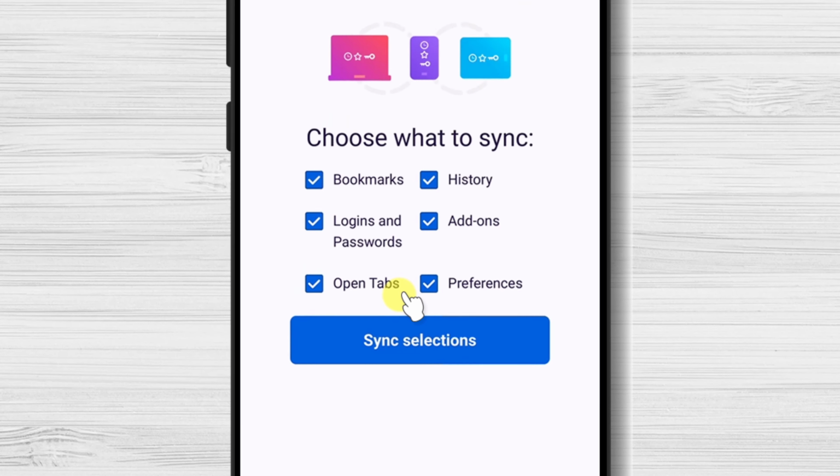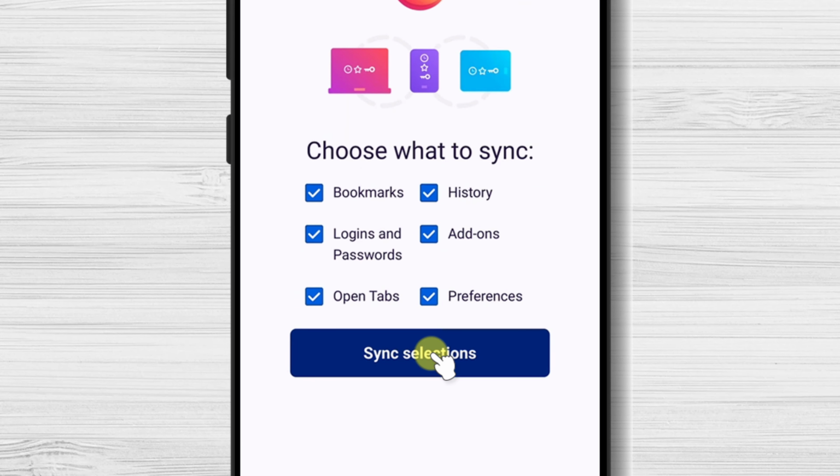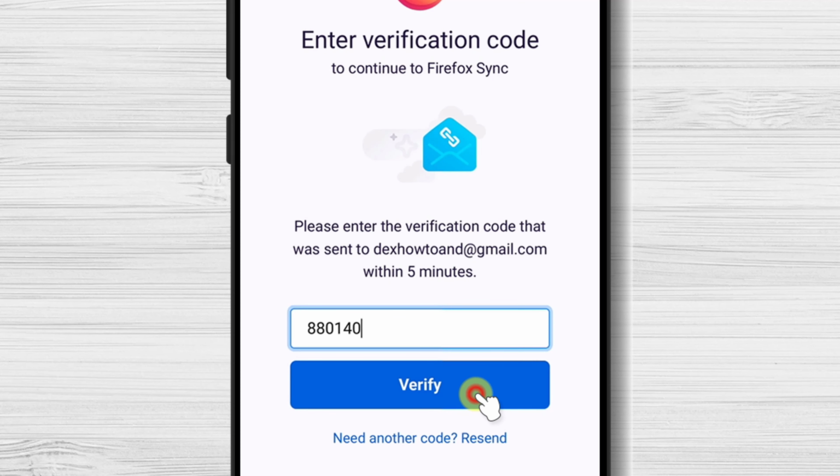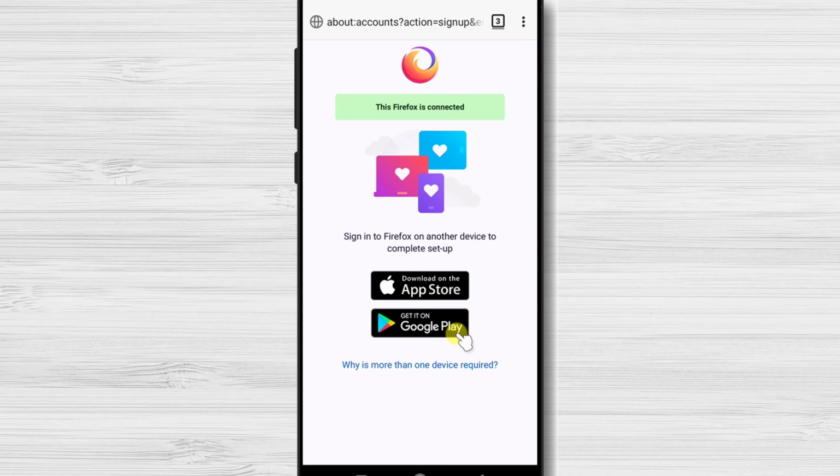Select what to sync between devices. If you have two Android devices, one phone and one tablet, you can synchronize the devices. Tap Sync Selections. Write the verification code and tap Verify. You have now completed the install and created a new account on Firefox.